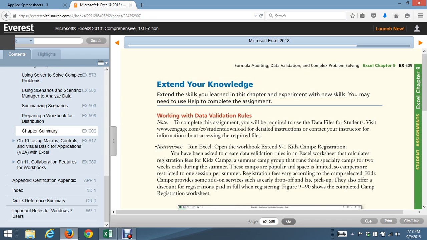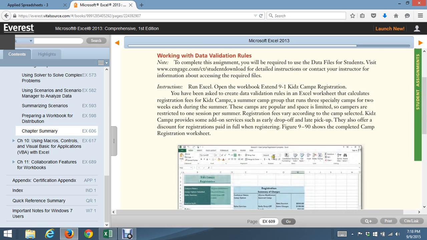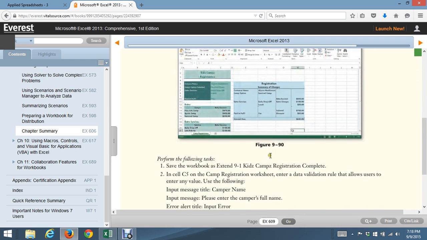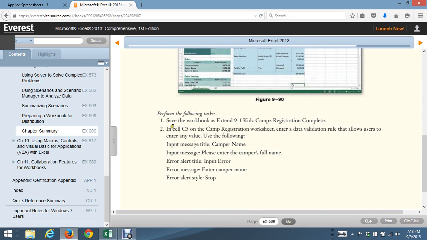We're asked to create data validation rules in Excel that calculate registration fees for a kids camp, which is a summer camp group that runs 3 specialty camps for 2 weeks each summer. You can continue reading the instructions for the scenario, and then we're going to look at the steps. So we're going to start by opening our Excel workbook.